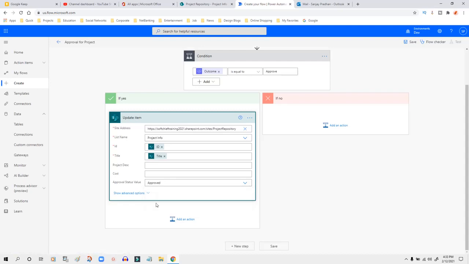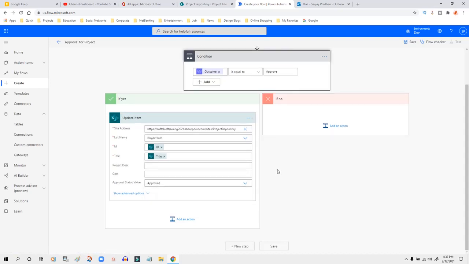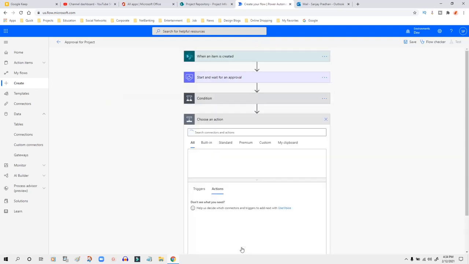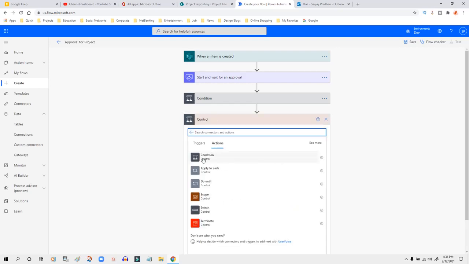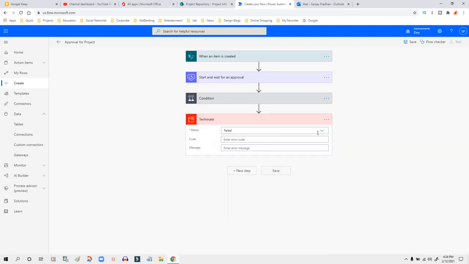Now I want to close. So if it is not approved, then I don't want to do anything right now. So I can add a step here to terminate the flow. Right. So it is succeeded. Then the flow is ended. Now let me save it.